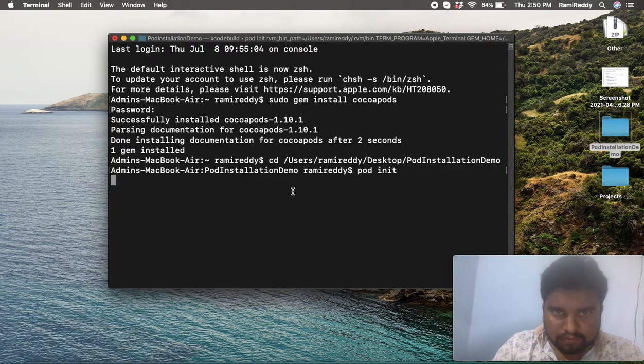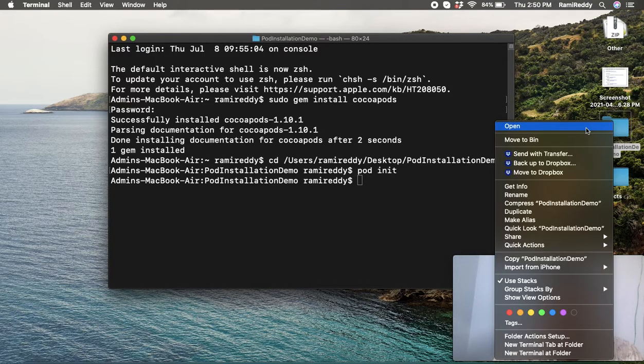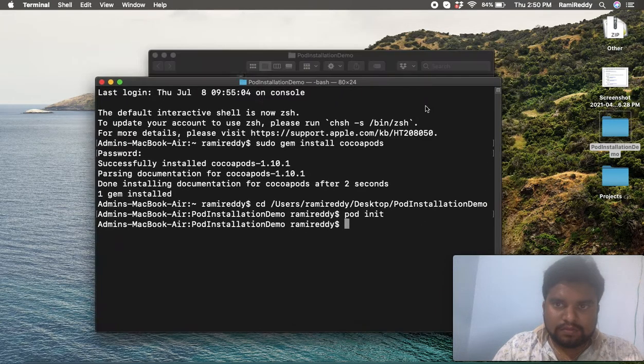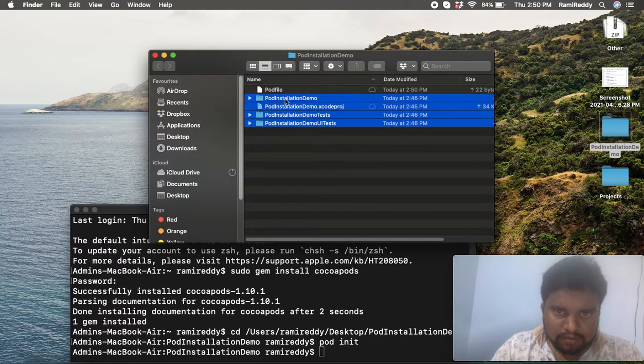So the pod initialization should be going on in the background. Once it's done, now it's completed. If you see here, we have some pod file coming. See, previously we had only these files. Whenever I click on this pod init, the pod file will come.